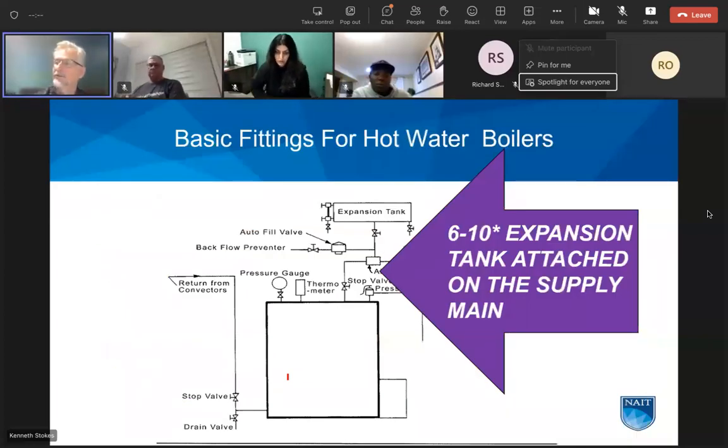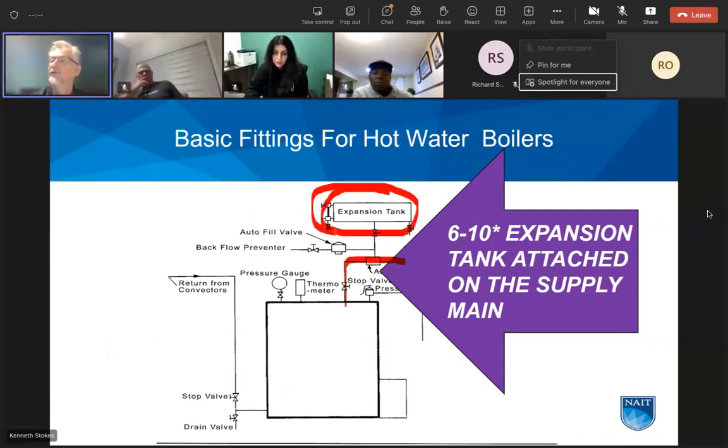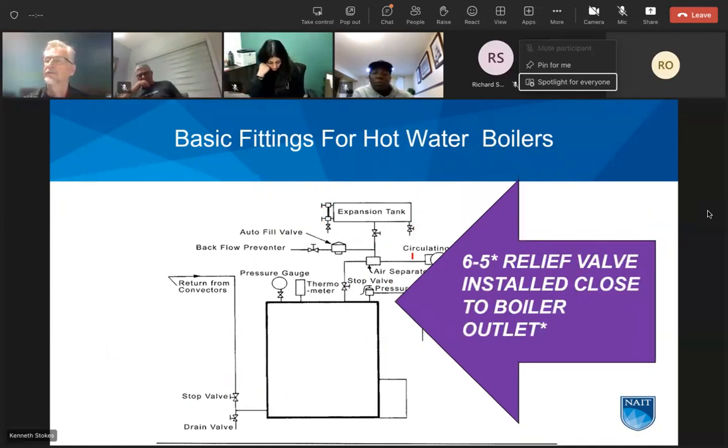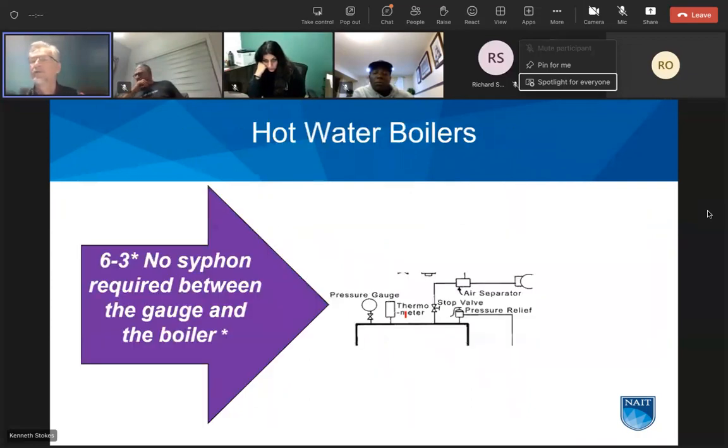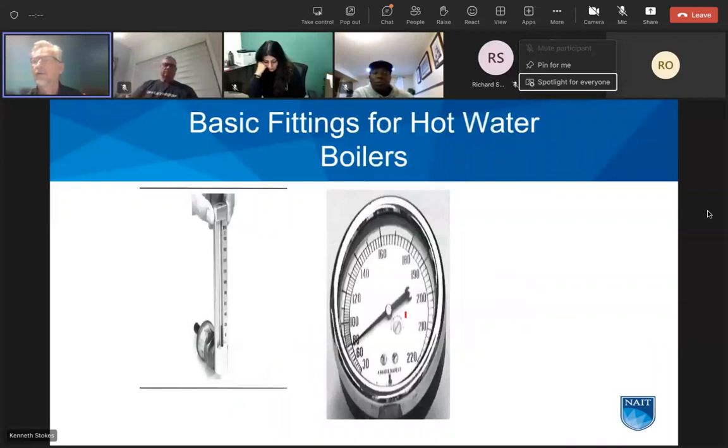Normally it's going to be attached on the supply line or the outlet. Hot water from the boiler is where we're going to attach the expansion tank. This is called a closed type expansion tank. And we'll look a little closer at the different types. Relief valve is still close to the boiler outlet, so relief valve on a hot water boiler. No siphon between the gauge and the boiler.